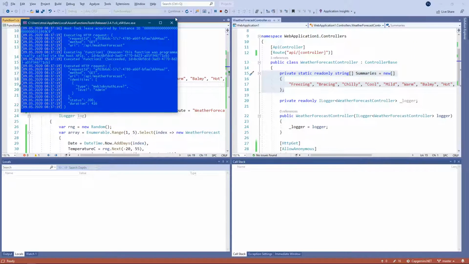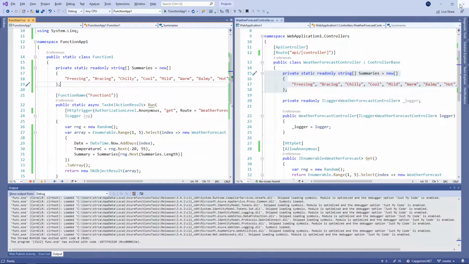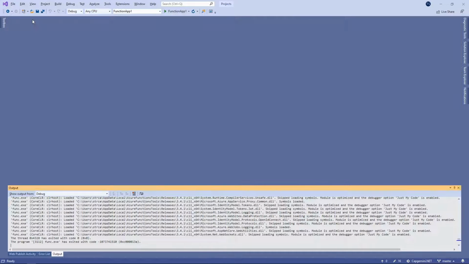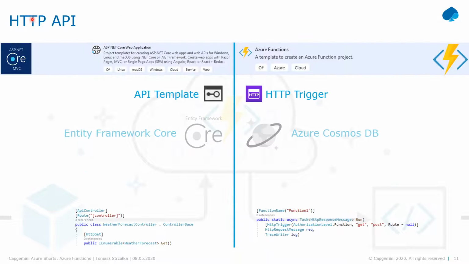Let's just go back to our code. Let's just close this solution and get back to our presentation. So that was the example of the Azure function. As we can see, it's not too hard to just create the first simple Azure function.